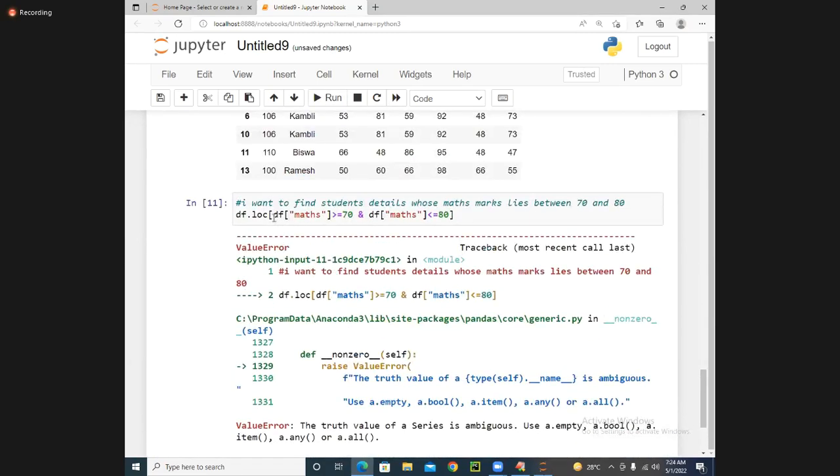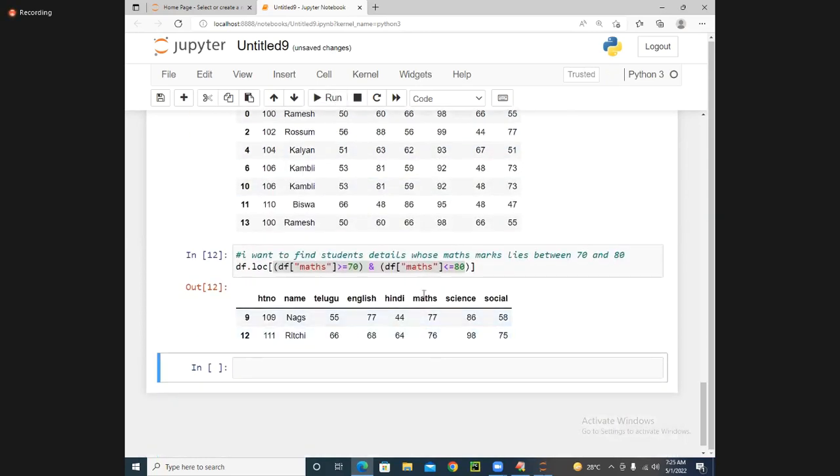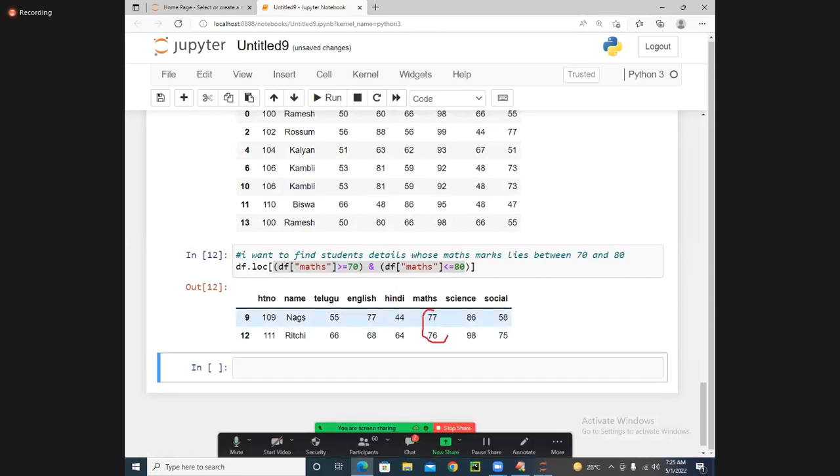Because we want to put them into separate conditions, two conditions are needed. That's why I'm using these braces. So this is called one condition and this is called another condition. Like this I'm using, so be careful. Now I try to run this again. Now you see the students who have maths marks between 70 and 80. These are the students' marks. We got it as well.